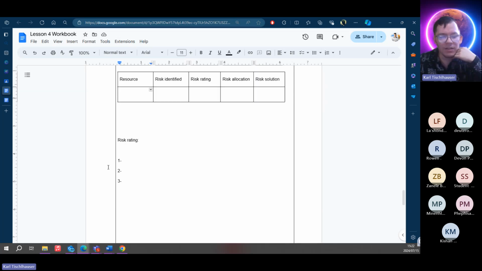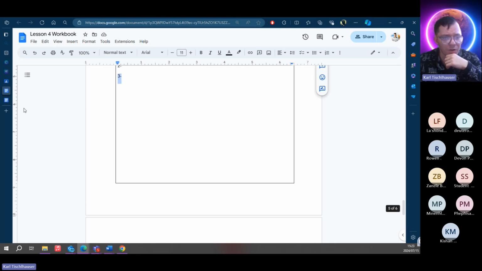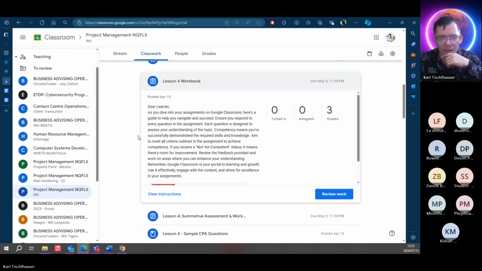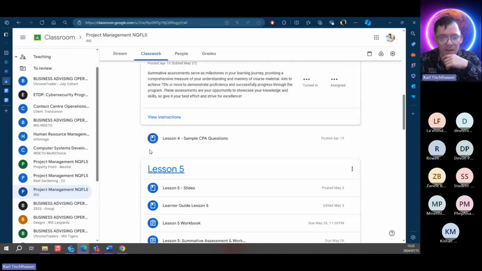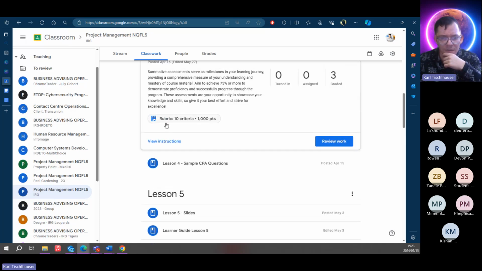The reason why we keep track of risk ratings that are 3 is because we want to make sure that they don't become 2s and 1s. You know, they don't start having impact on the project. Okay, and that's just the workbook. Okay, so I'm going to go to the summative. You can see that workbook was quite quick, quite simple. Just want to open this up.